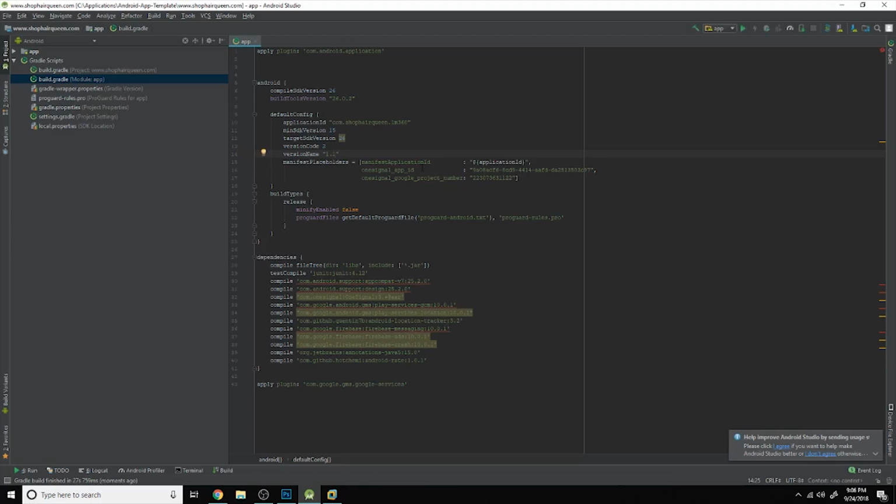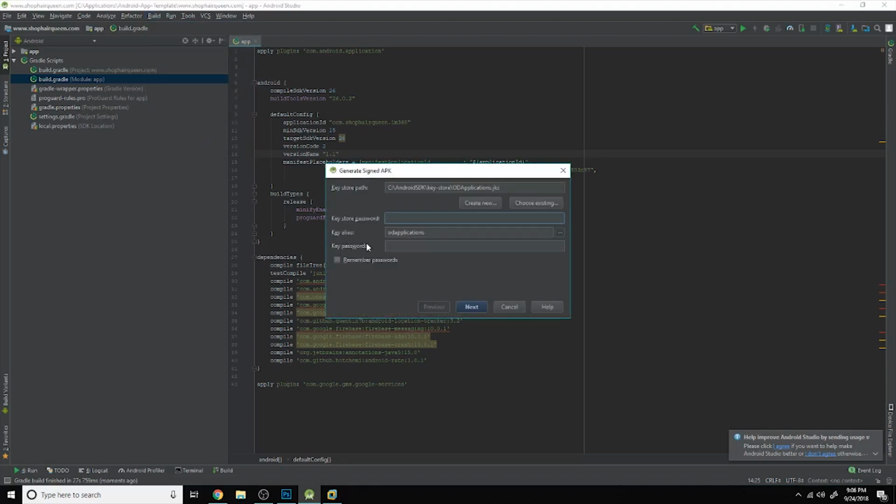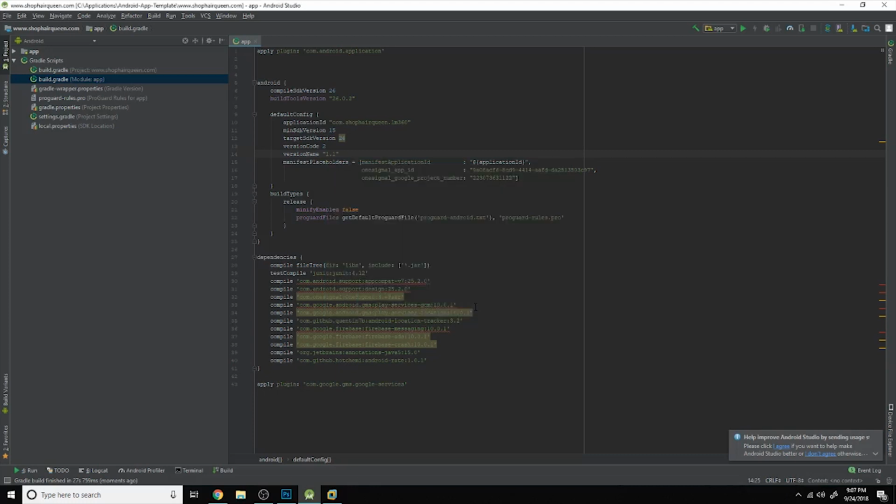Okay, so it finished cleaning. So now the next step is to generate signed APK. It's going to ask me for the password again. Click on next, make sure that both of these are checked, and select finish.